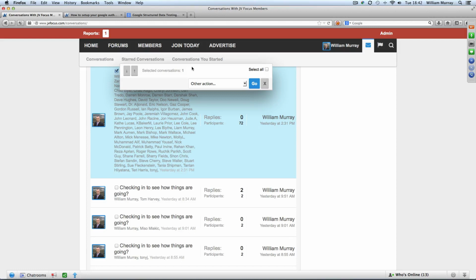If you tick the box beside it, you've got some actions that you can follow. So I can leave the conversation, and believe it or not, that's how you delete a conversation in your inbox. You might be surprised to know, you leave it. So I can mark it as read. I can mark it as unread. So we'll just mark it as unread.